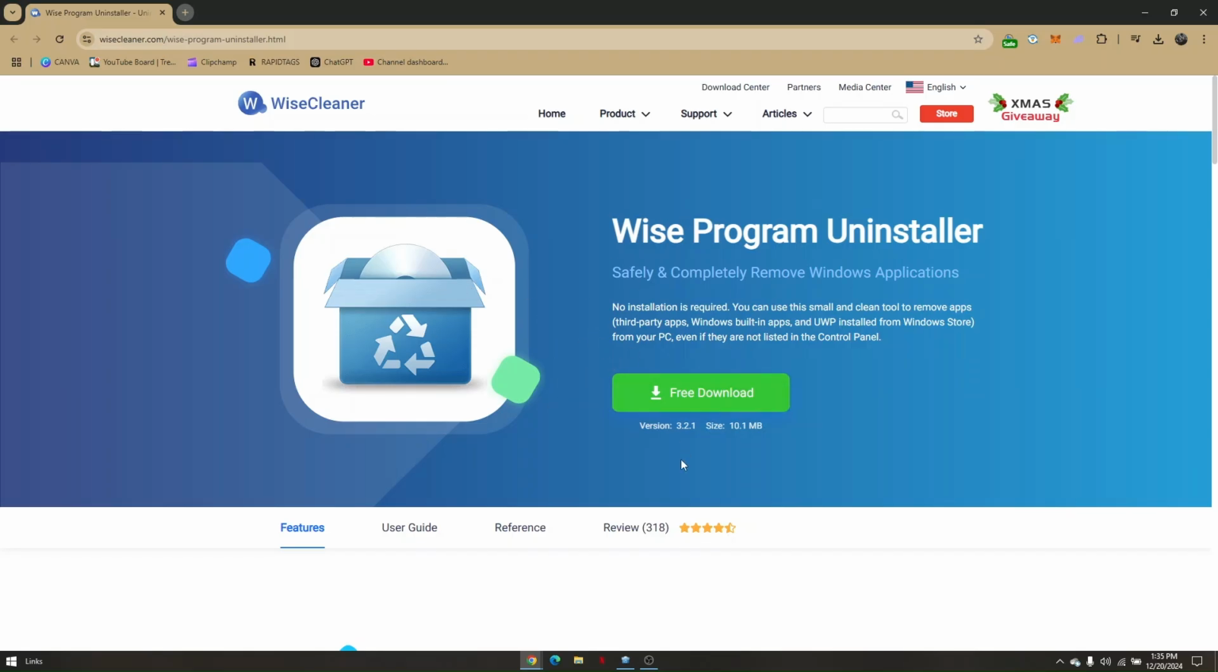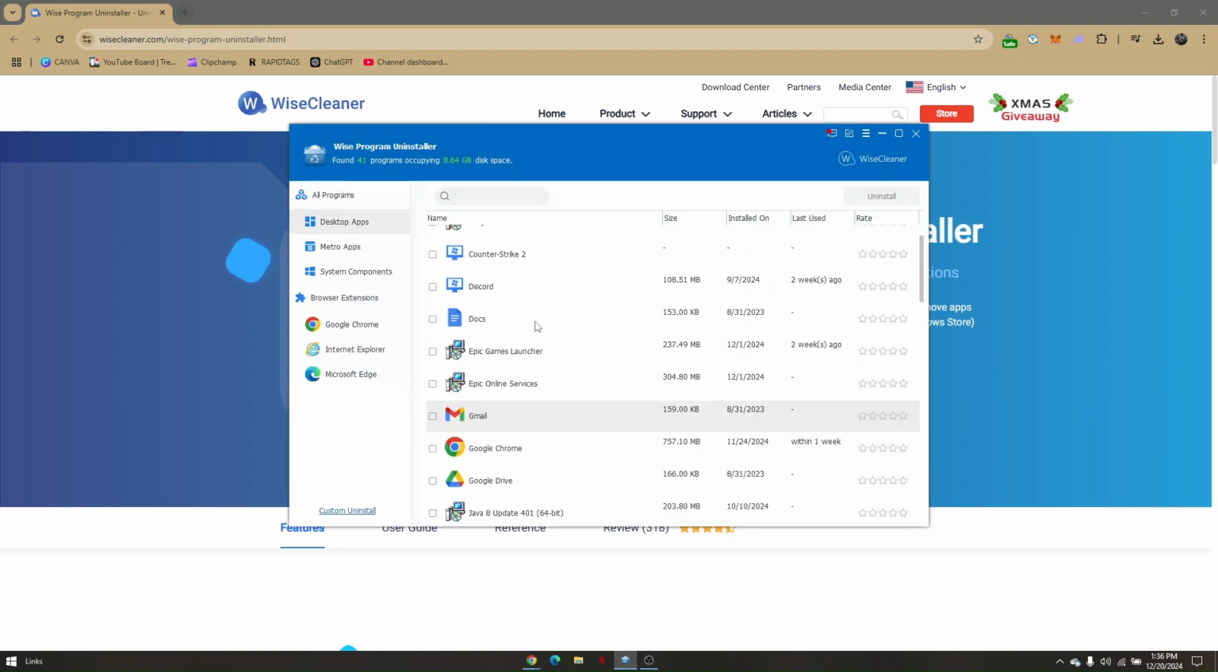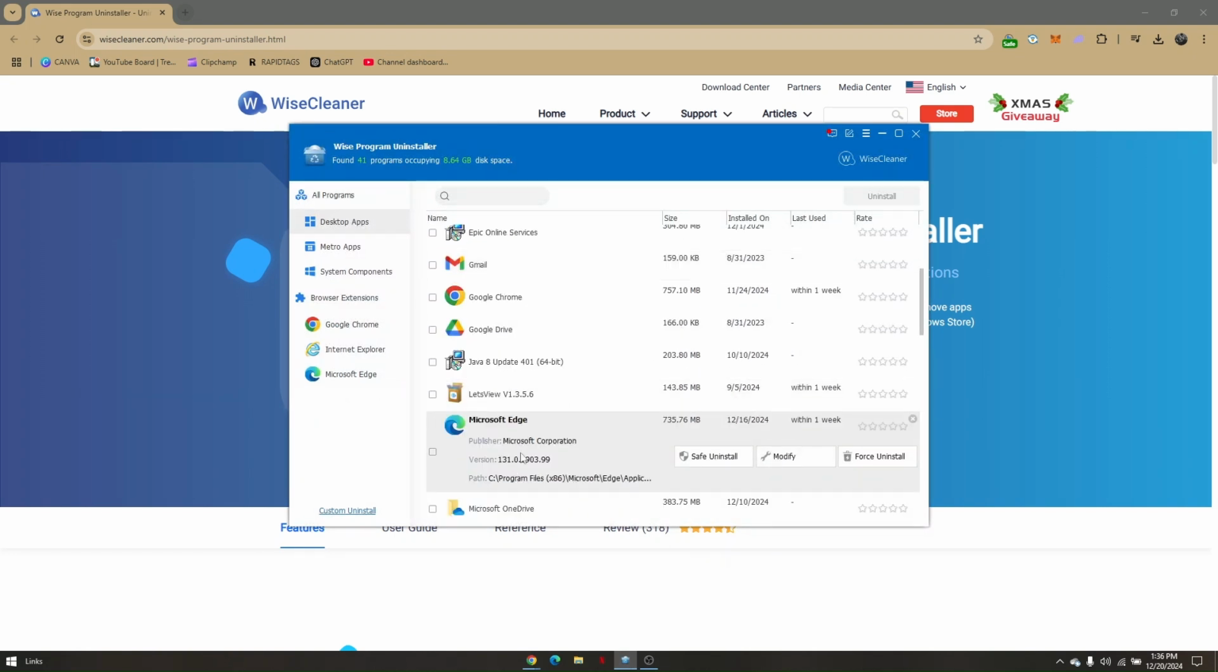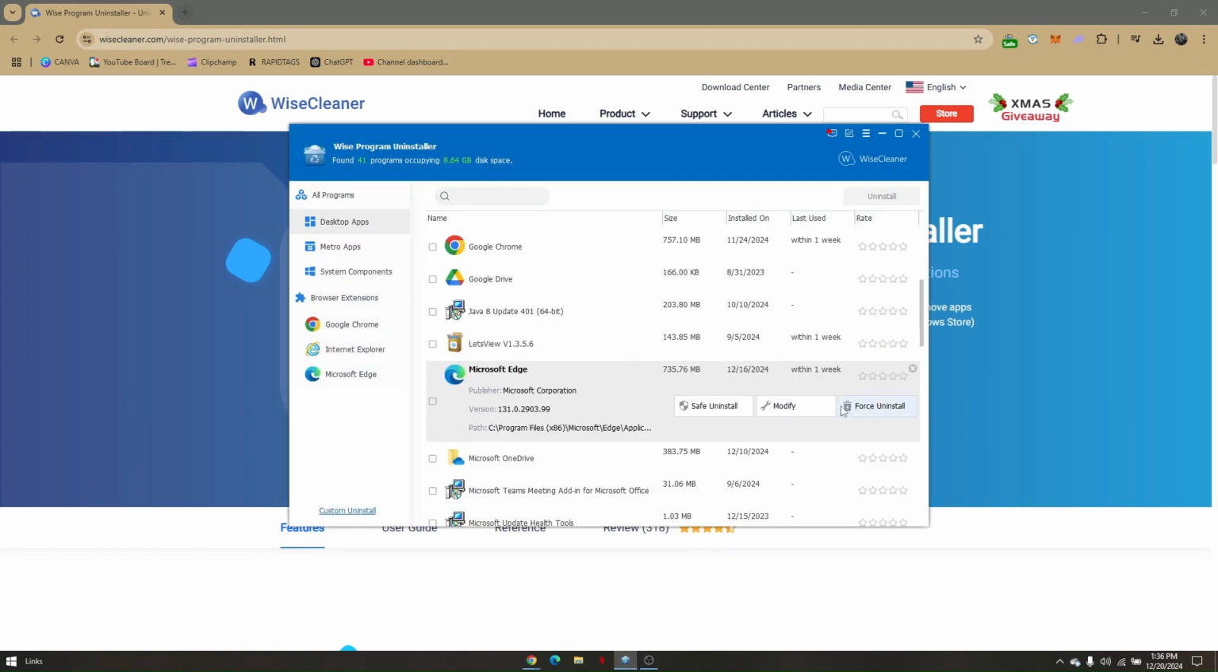Now, once everything is installed, all you have to do is to look for Microsoft Edge and click on Force Uninstall. So that's it. That's how easy and fast you can uninstall Microsoft Edge on Windows 11 or 10.